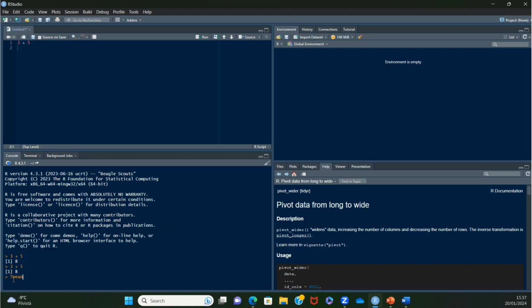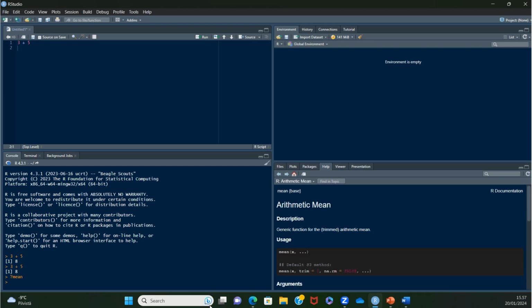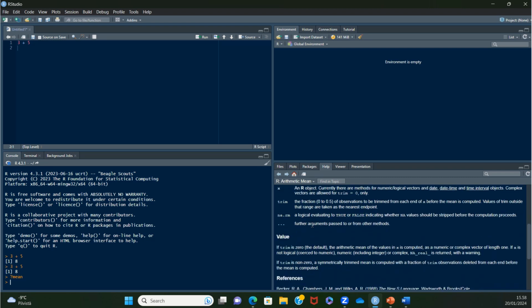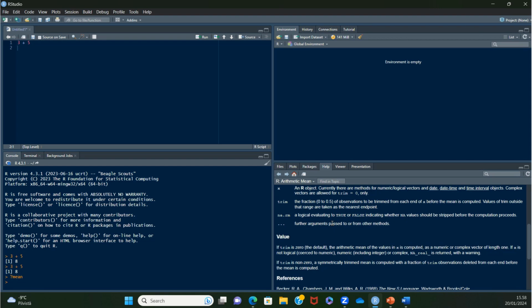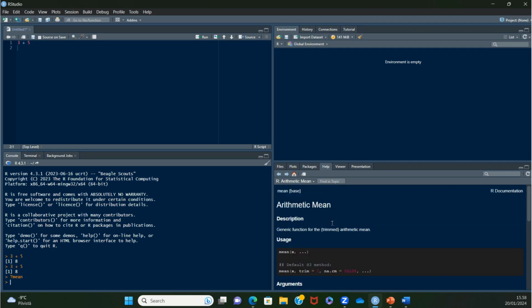So if I click enter, the help section will bring up everything about the mean as a function, what it does, all the codes and the arguments, how to use it, how to write the codes related to the mean, and so on. So this is a very useful tool that R has provided as well. These are the different aspects of RStudio. Put together, they are referred to as the integrated development environment of R.